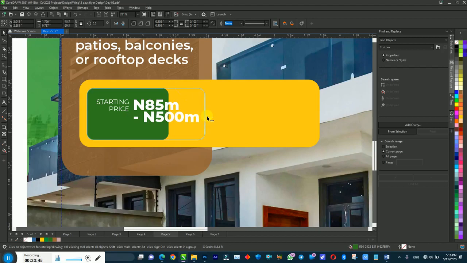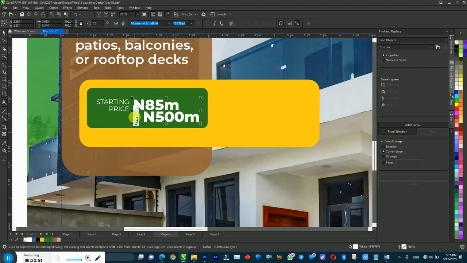And as a matter of fact, I so much love CorelDRAW. It is so fast for me to use. I can use it to, let's use "from" and "to", so that people will instantly understand it. Like I said, we don't want to confuse them.